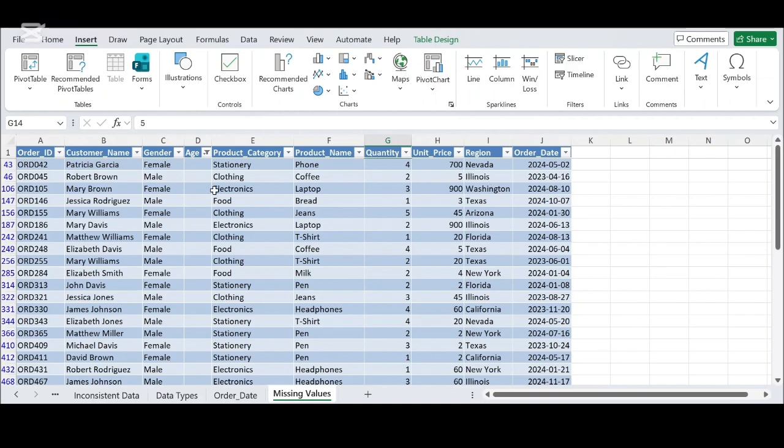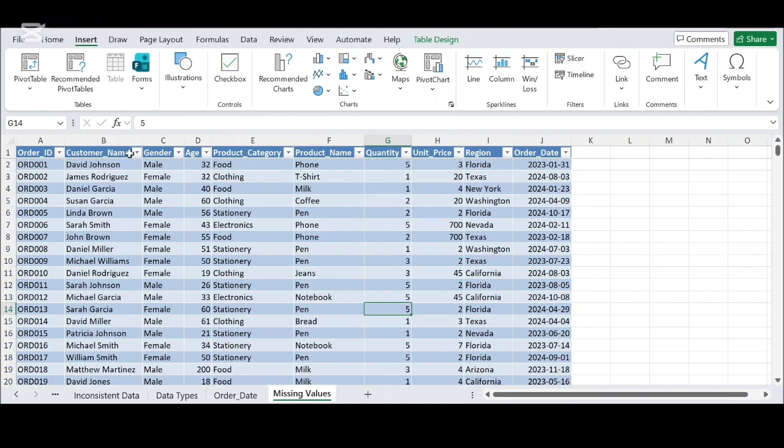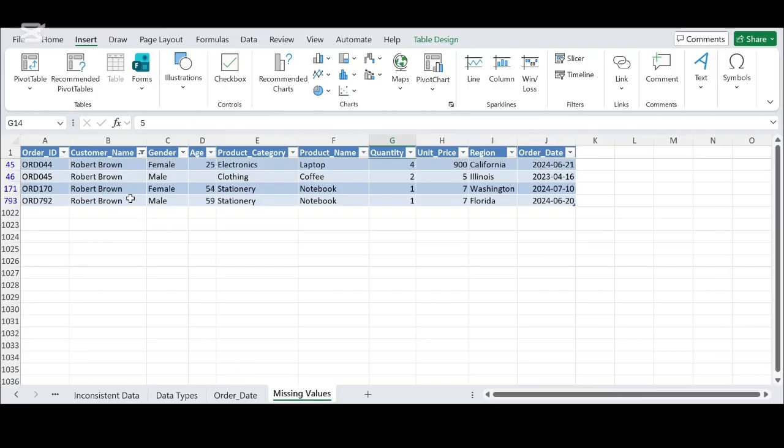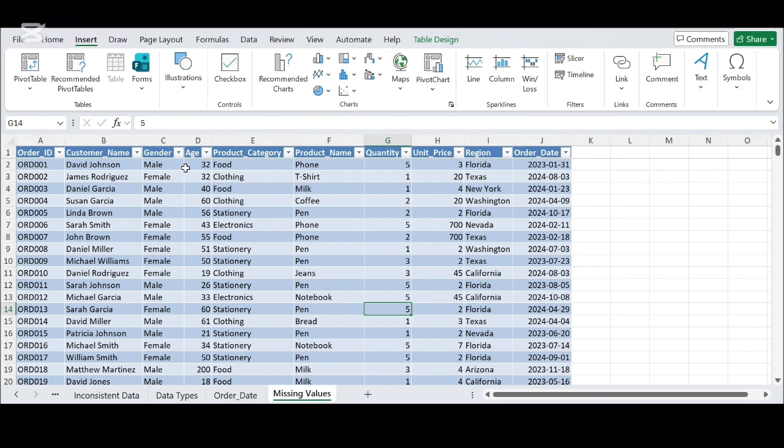So we can come back to the customer name. We click the filter drop down, check everything and just select Robert Brown, and check if we have another Robert Brown who is male and comes from Illinois and whose age has been included. If they have been included, we can use that information to fill the missing values. The other method is to leave the missing values as they are or remove the row.